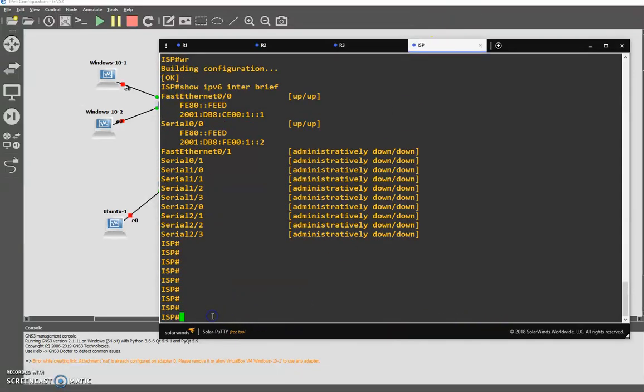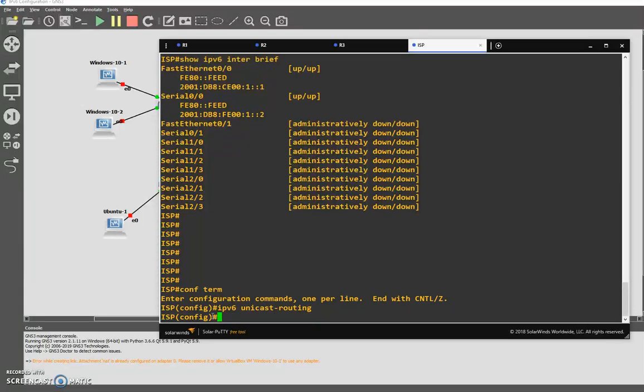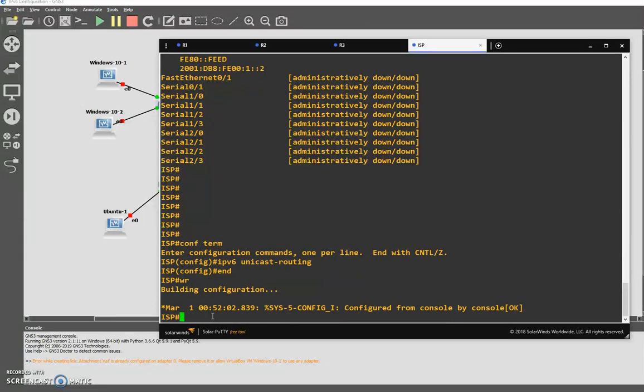For the ISP router, configure terminal, then ipv6 unicast-routing, and then save. If you want to disable IPv6 unicast routing, you just need to add no before it. So for disabling, you run the command no ipv6 unicast-routing.